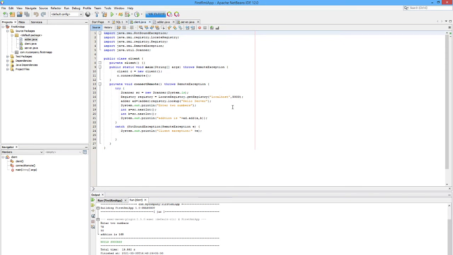Then you have to define the connectRemote function here. Scanner sc = new Scanner, it takes the input from the user. Registry registry = LocateRegistry.getRegistry with localhost and the port. We have to communicate here. If it is the same machine, you have to use localhost. Otherwise you can use the IP address of the server and the port.